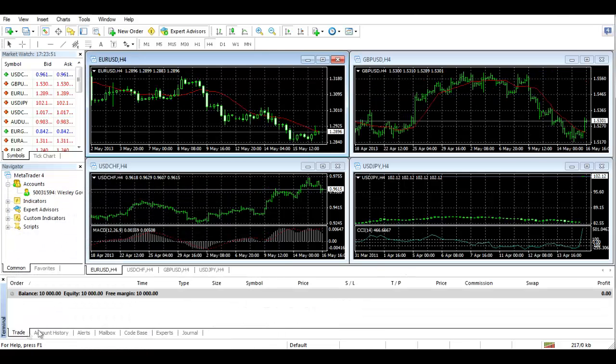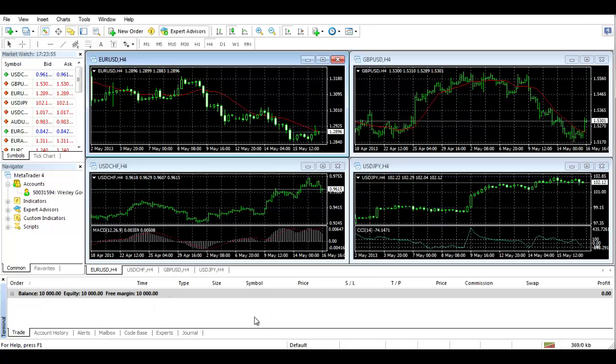Let's look at the trade tab. You can see we've got our new account. The balance has been set. And you can also see that the charts are now running. Everything's set up over here. We've just installed the platform. We've created an account and we're ready to start trading.